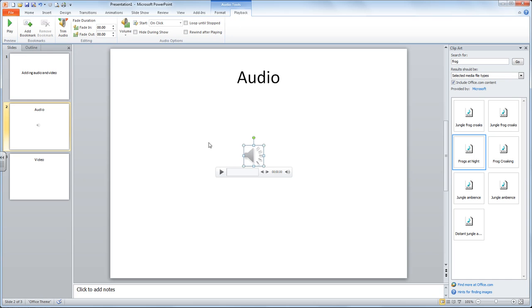We can play it to test it, add bookmarks and things to it, like markers of things we want to listen to in particular. Another thing we can do here is to trim the audio. If you really only want your users to hear a certain portion of the audio that you've inserted into your PowerPoint, you can trim it here. So you don't need any specialized software to do that.